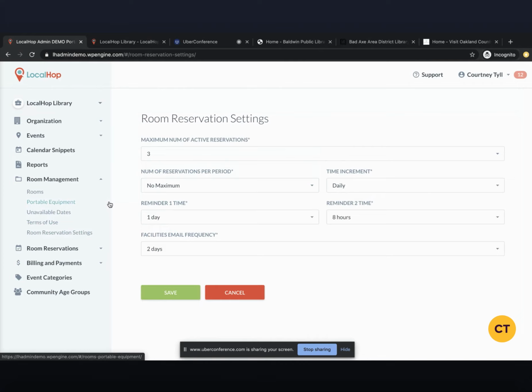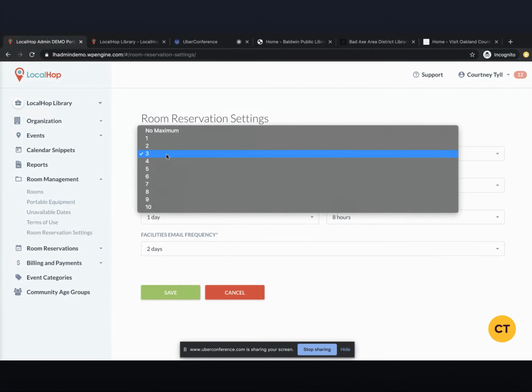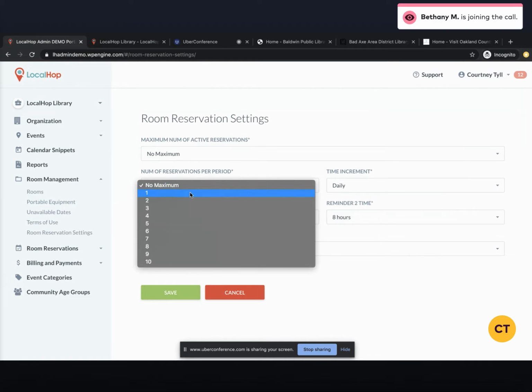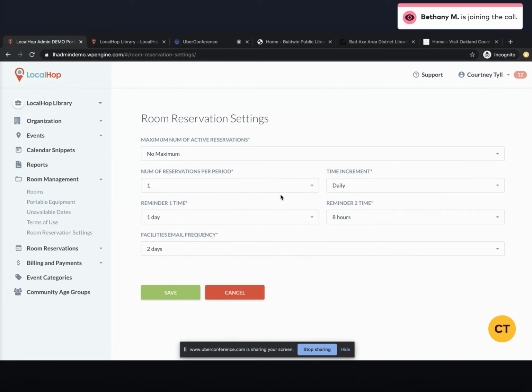And then room reservation settings. I'll walk through each of these with you. The maximum number of active reservations is just if you want to limit how many reservations your patrons can have at a time. If there's a certain number of periods that they can have active reservations, so if it's one reservation per day, that's all they can make. You can set those limits here.